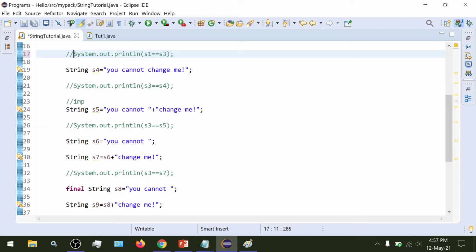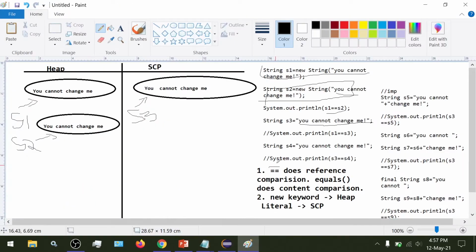Then again we have string s4, you cannot change me, a literal assignment. It gets created inside SCP, and since it already exists, a new reference variable to it is created. So now s4 points to the string you cannot change me inside SCP.